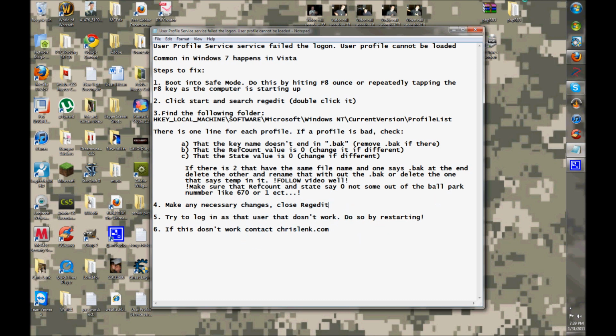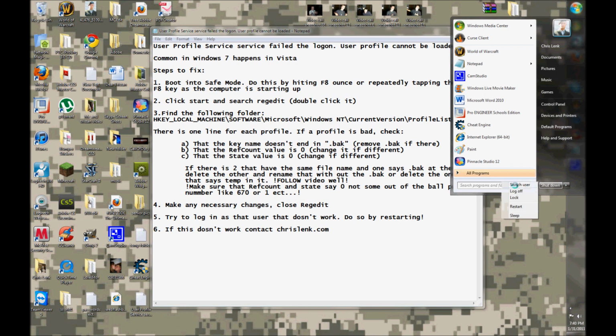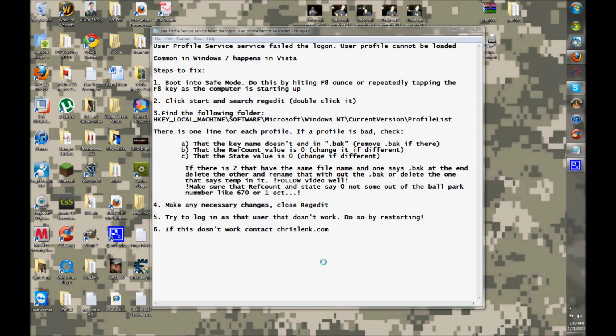You can do this by restarting, going up to start, and just hitting the restart button. It's pretty simple. Don't hold the button on the front of your computer. That's just a nasty way to turn off your computer. But if you guys don't know how to do this F8 thing, you can do that. Hold the button on the front of your computer, and it'll pop up a thing when it turns on saying, would you like to start your computer normally or in safe mode, and so on. You guys should know the drill. If you have questions, contact chrislink.com.